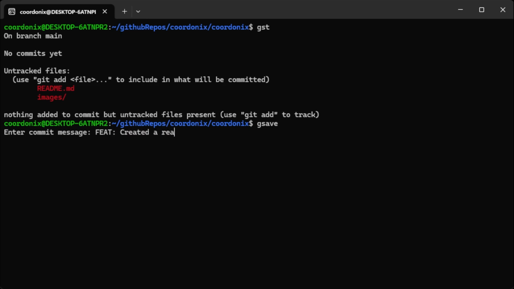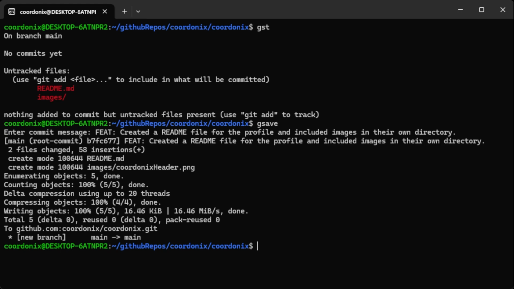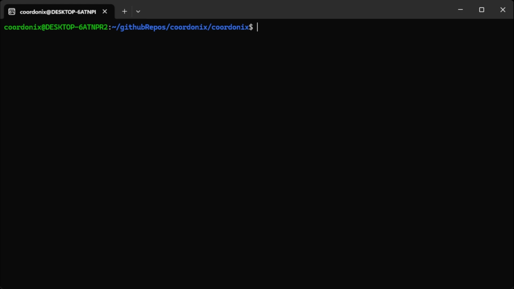So we created a README file for the profile and included images in their own directory. We hit enter and everything goes. So let's go ahead and clear that. We'll pull up GitHub again.